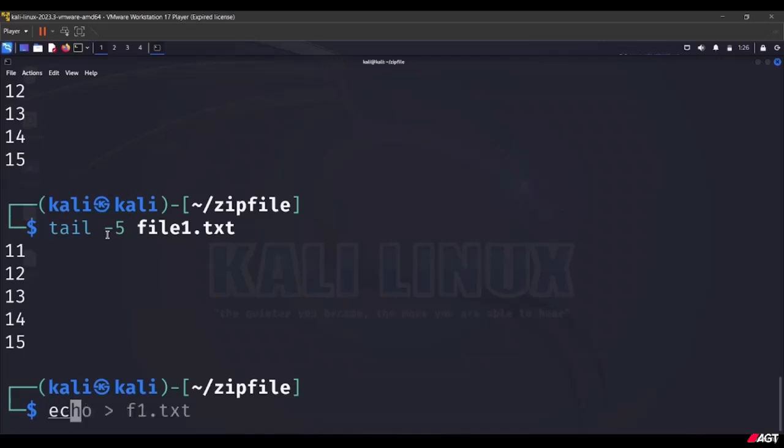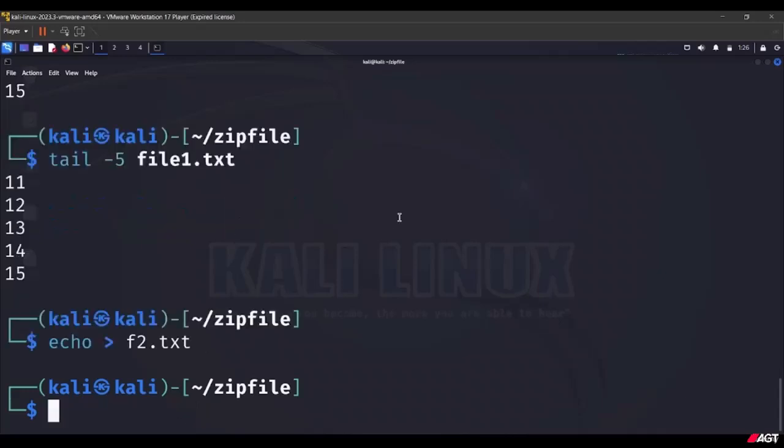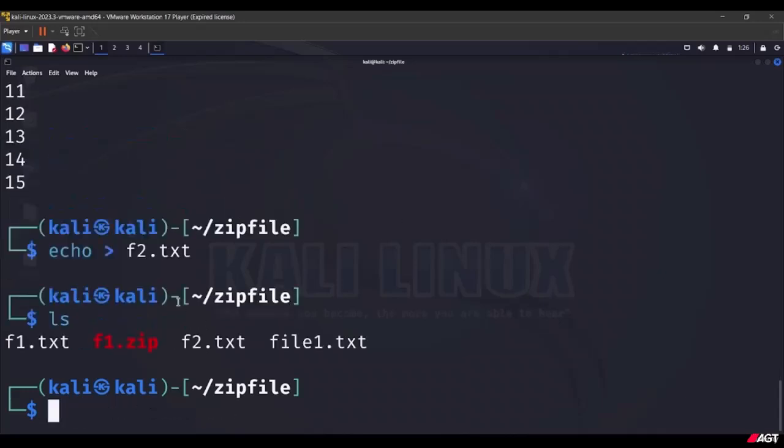Now the next command we have is echo. If you want to make a text file using the echo command, you can make it using echo and the greater than sign and just write the file name. So that's the syntax of creating a file using the echo command. If I type ls, we can see it has created f2.txt. So guys, if you want to print something on the terminal, you can use the echo command. That can even print something on the terminal.